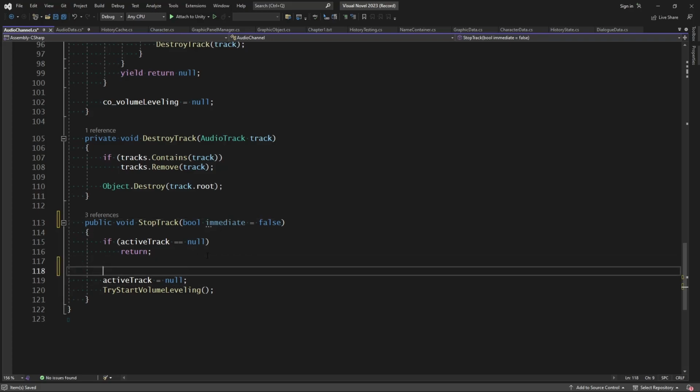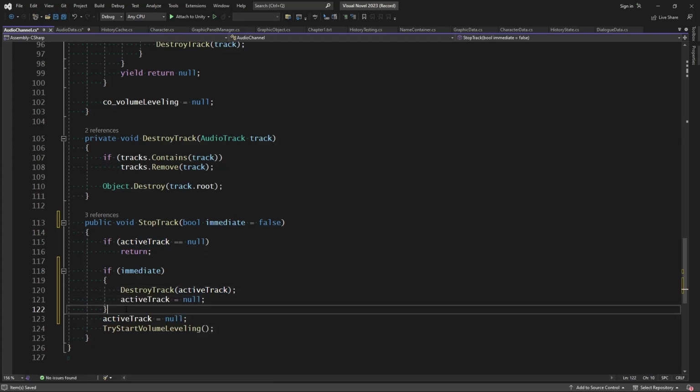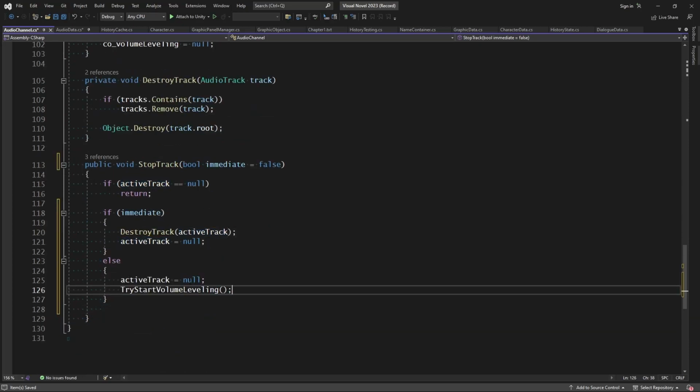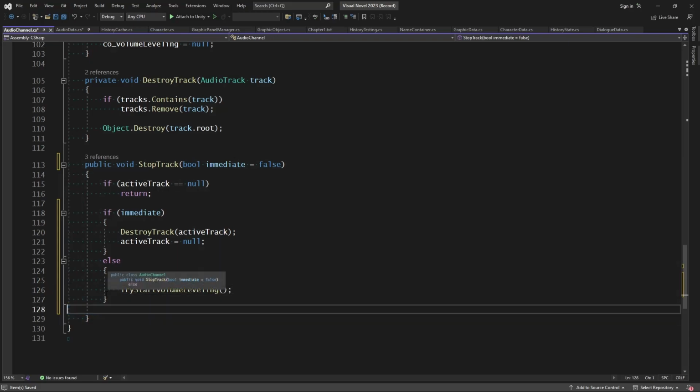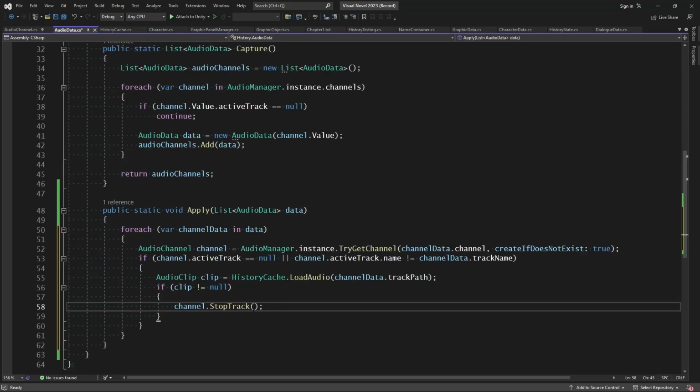But if we specify that it should be immediate, then let's destroy it instead. So if immediate, then let's go ahead and destroy this track, destroy the active track on this channel. And then we'll say active track equals null. Otherwise, we're going to say the active track is null, and we're going to start the volume leveling. We have to set the track to null after we destroy it here, because otherwise we've got nothing to destroy, and we want to set it to null before we start volume leveling, because then it knows that this track is inactive, and it'll go ahead and start fading it out. Okay, so we stop the current track and make sure that it is immediate.